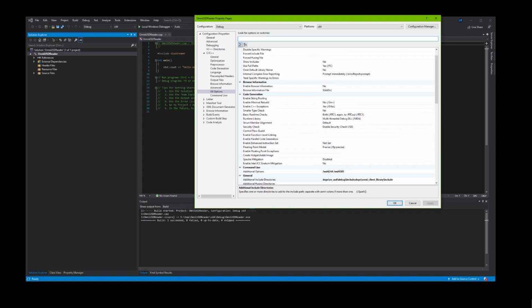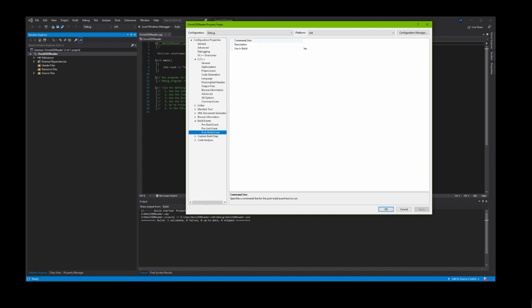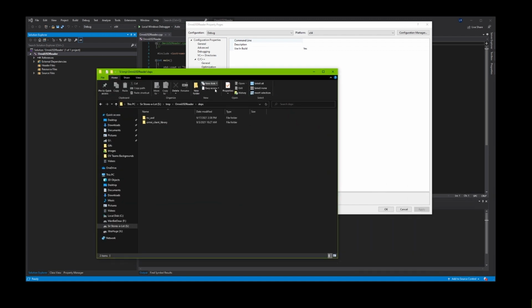Hit apply. Now we have to have a lot of runtime dependencies in place so that the application can find them for USD and the Omniverse client library. They have a whole plugin system. So I've actually created a batch file that'll help with that. So if I go to post build events, and then importantly, I'm going to go back to my project folder. I'm going to make a new folder called scripts.